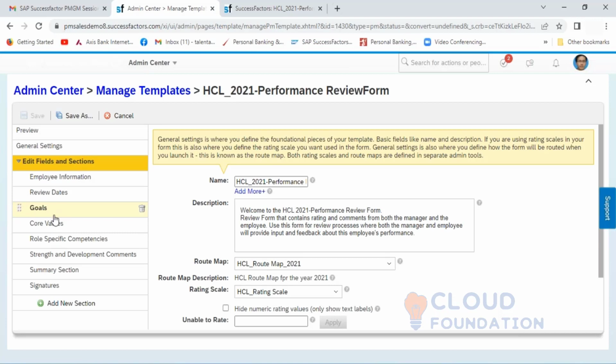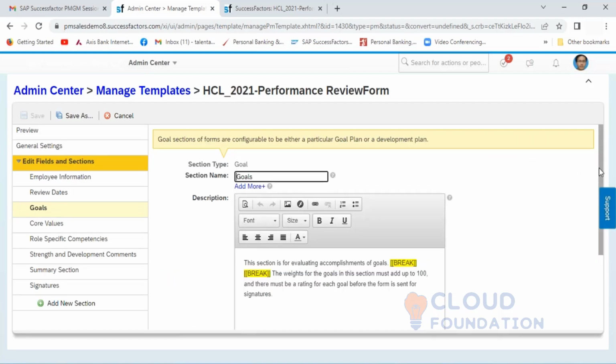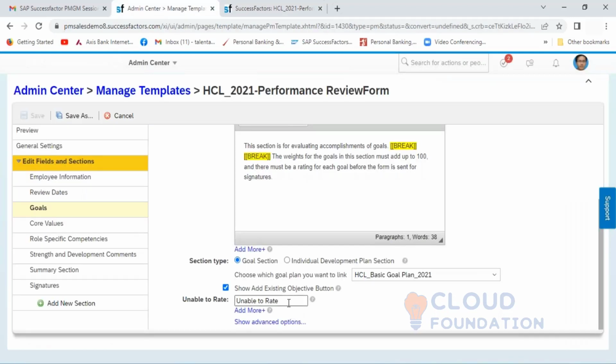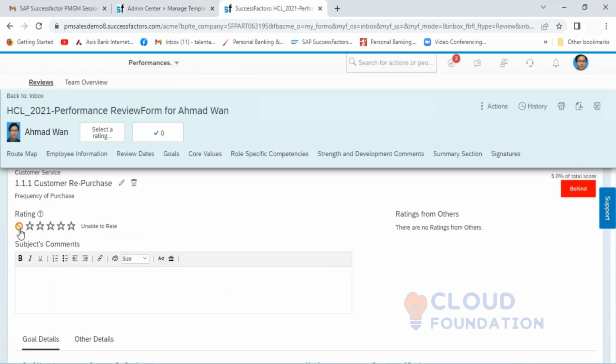Okay. So now when we go into the goal here, you can see the rating scale 1 to 5. Okay. So this is the self rating that we will be doing. Now I told you that if you have not completed something and you don't want to put the rating, in that case, this option will come as unable to rate. When you are enabling that, it will be coming here. You can see here, when I'm bringing it here, this is changing. You can see unable to rate.